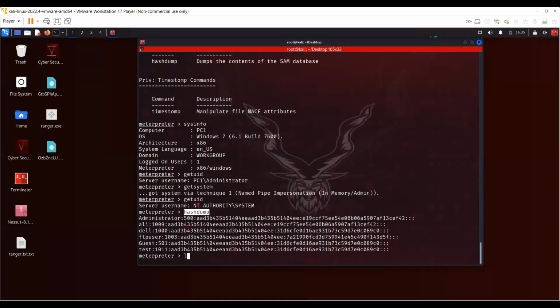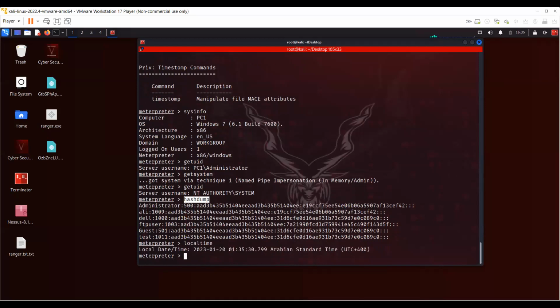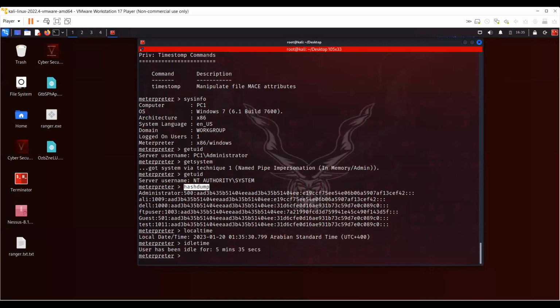Another command that you can use is local time. It actually gives you the local time on the target system. Again, in certain situations, it might be important to know whether the user will be logged in at that time. And there is another command called idle time. Idle time tells you for how long the system has been idle. This is, again, a very significant command in certain situations.